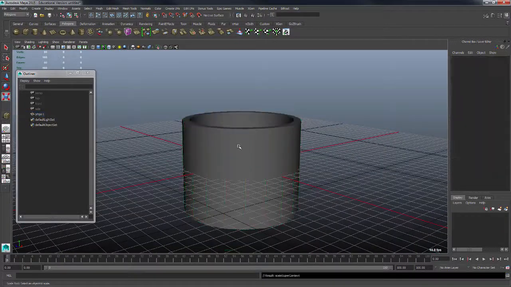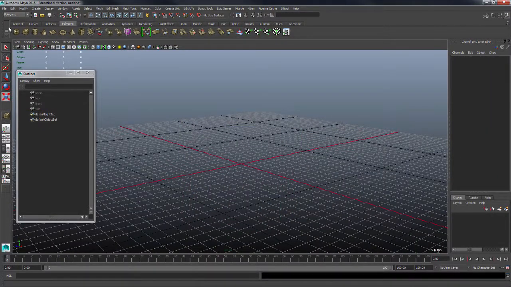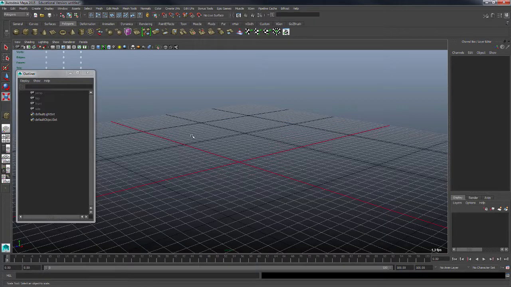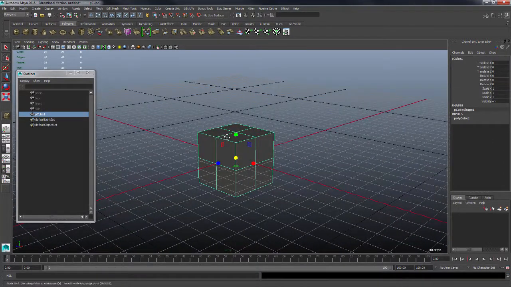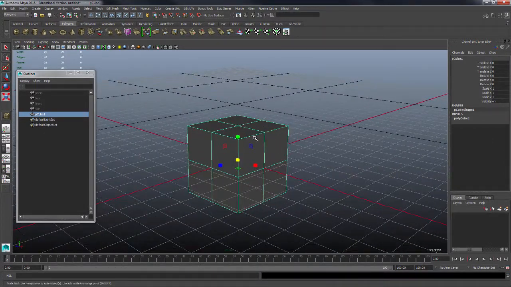So there's a lot to play around with, and definitely get used to these primitives and how to create them and how to manipulate them. And that's going to be your first step in Maya. You really need to get comfortable with moving around in the space, creating some objects, and manipulating them on an object level and a component level as well.